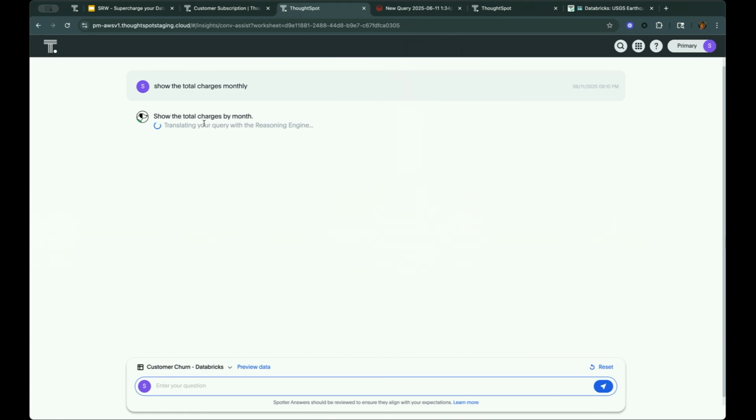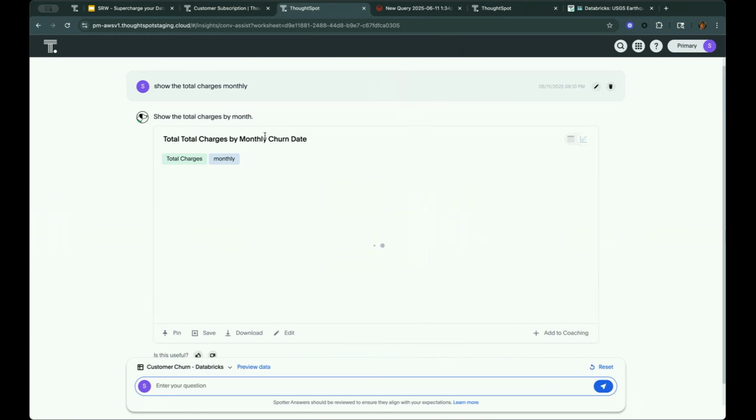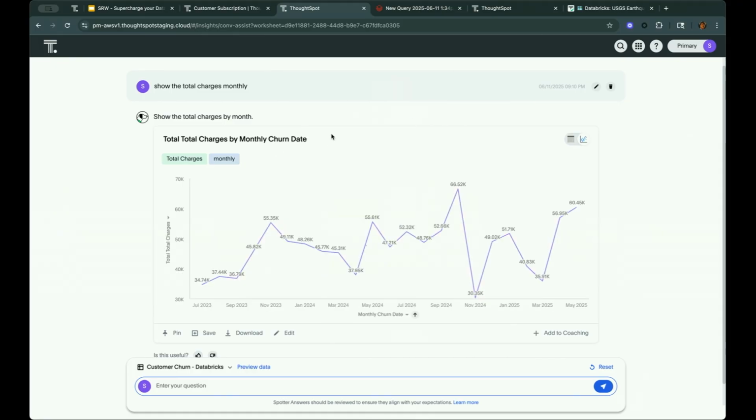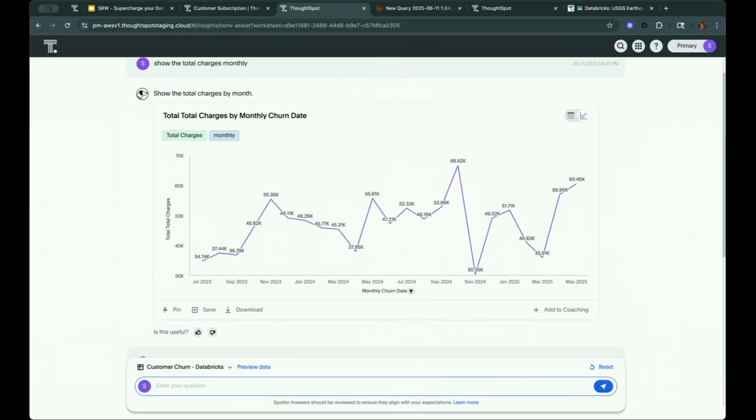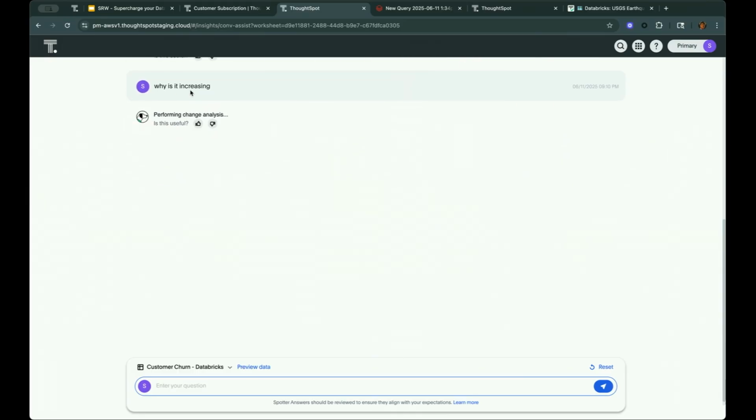But when you see something like this and you see how it's trending, you're going to have a follow-up question. Any person who's looking at this is going to wonder, why is this changing? Why is it fluctuating? And so I might ask, why is it increasing, right? Since we see there's an increase happening. And Spotter is going to interpret this as a question that's needing to be backed by a change analysis and go ahead and perform a change analysis. This is one of our early access skills here in Spotter that we've just released.